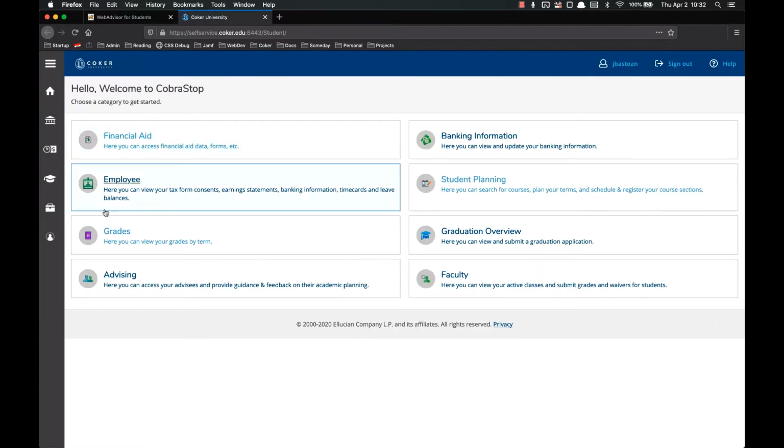Now, if you're a student, you obviously won't see employee or faculty or things like that, but you'll see most of these. And as you can see, there are several different options for you to go through here.